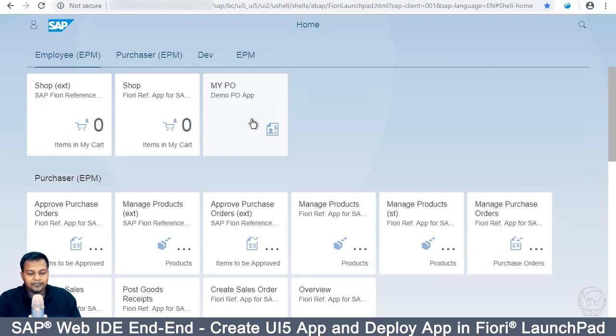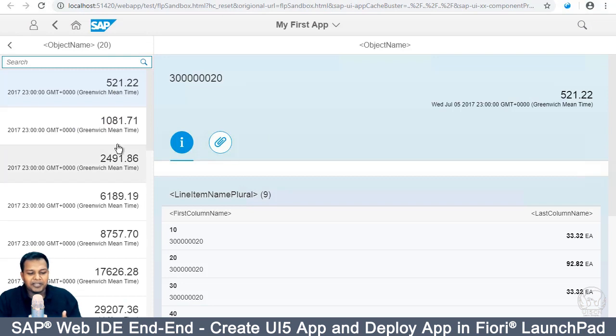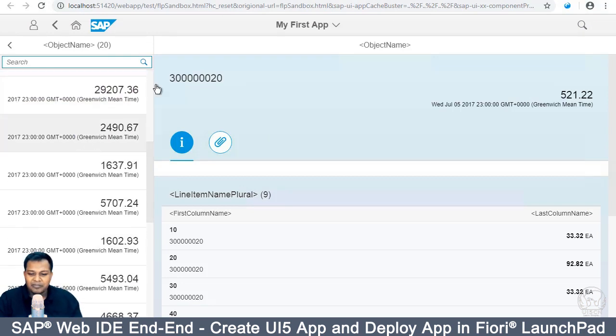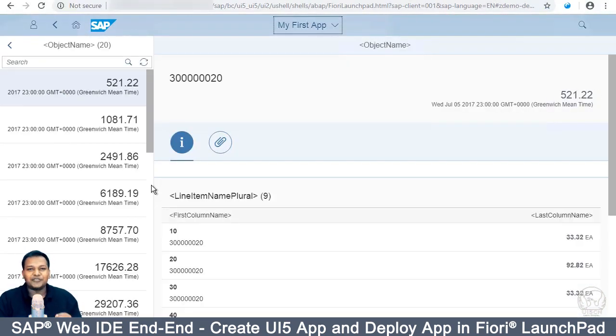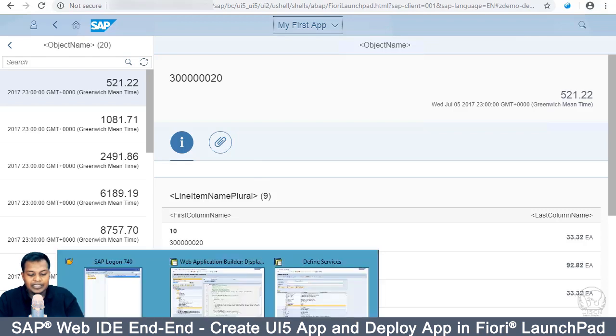Now let's see if we are able to see this application, the application where the funny timestamp is shown in the list part. So let's see if we are able to see that. And yes, we are able to see that. So we are able to see the application. This is navigated from the Fiori Launchpad coming in our SAP ECC system.